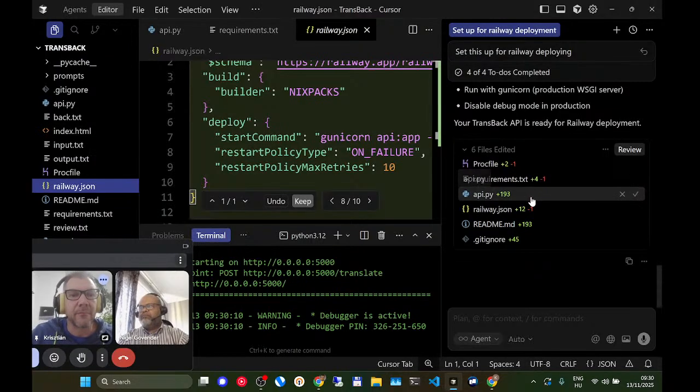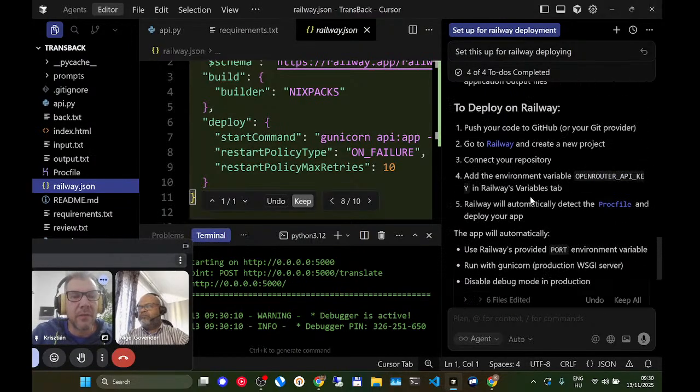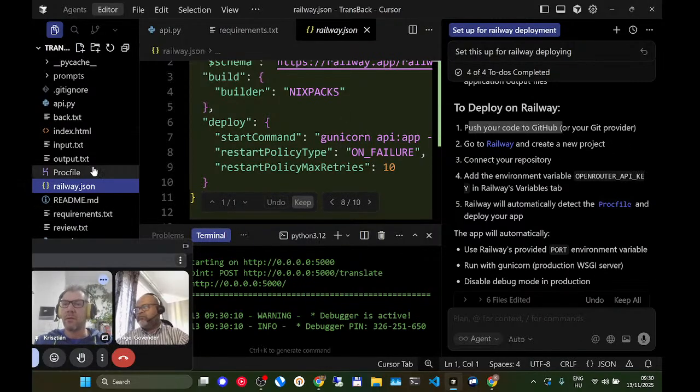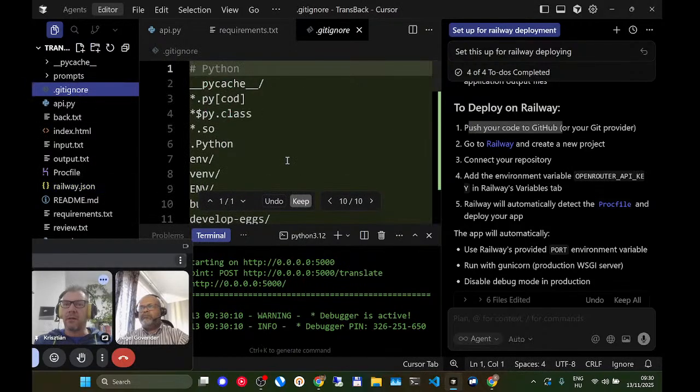With this software we push your code to GitHub or your Git provider. Then go to Railway and create a new project. Okay, so let's start with the first one, push your code to GitHub. First we need a .gitignore file.